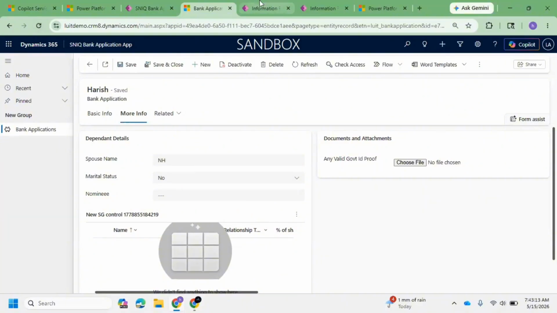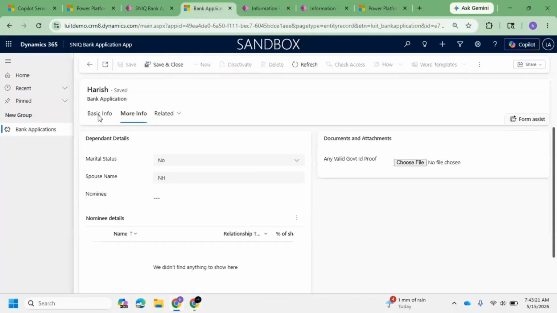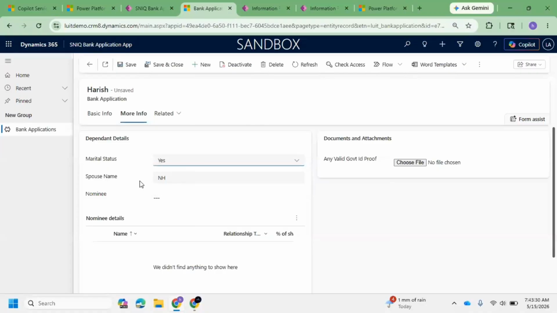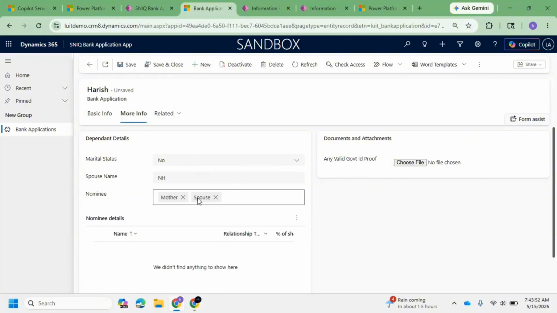Now if you see, let me do one more time. It's not reflected. Now if you see basic info, there is nothing to modify and no validation. Whenever I say yes only, spouse name should be available. For the no scenario, if he's not married, there won't be a spouse name, right? That is wrong. And for nominee, they can select father or mother, or all of them. They can select only father and spouse, or mother and spouse. This is the multi-select behavior.